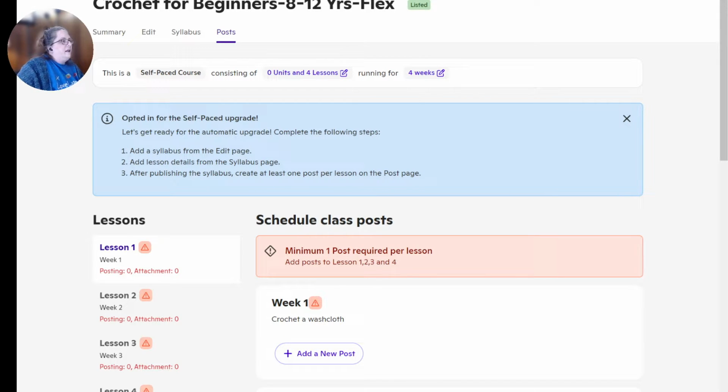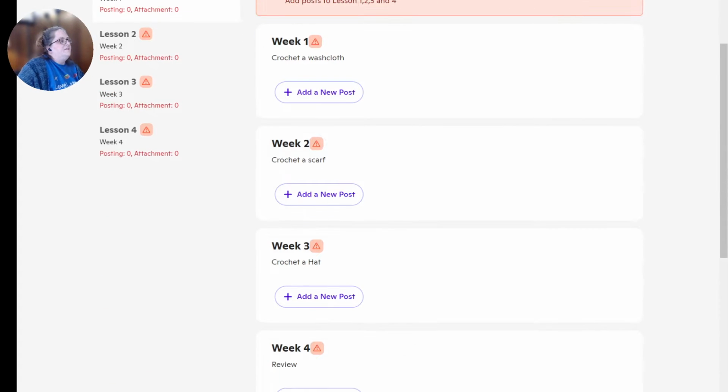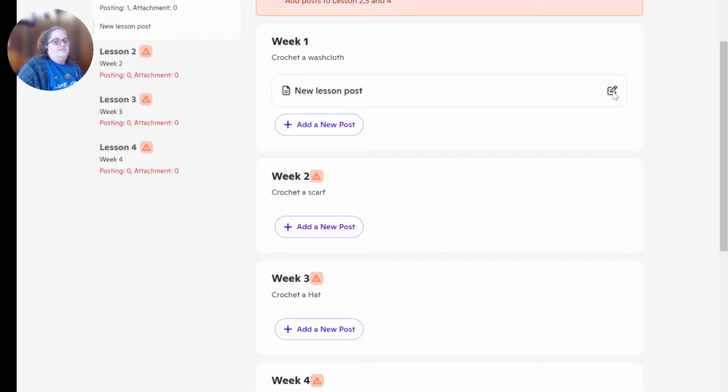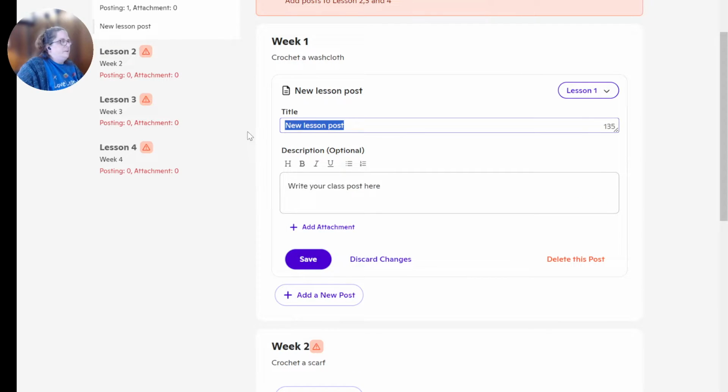So I've gone ahead and I've clicked on the posts, and I'm going to scroll down here, and you're going to see I have to do a minimum of 1 post per lesson. So basically 1 thing. So you click on Add a New Post, and then it gives you this box that says New Lesson Post. Okay? I'm going to put week 1 in the title, crochet washcloth. Okay, that's my first one.